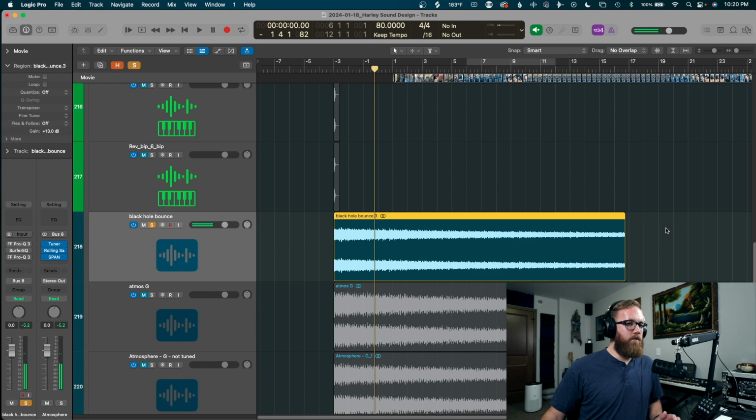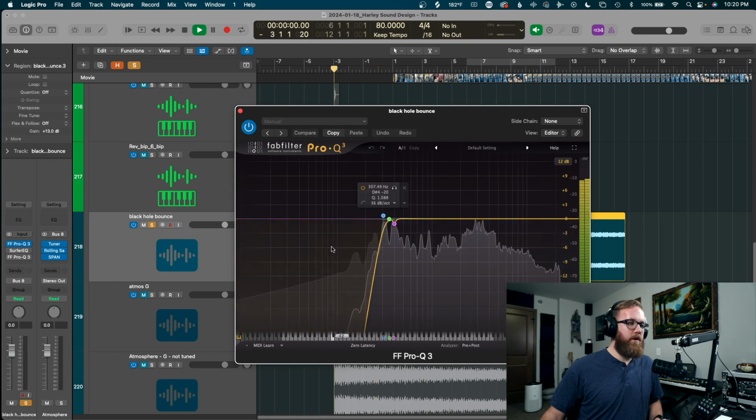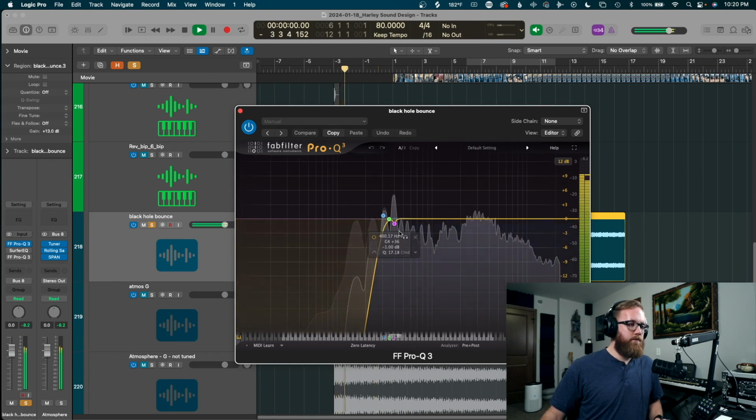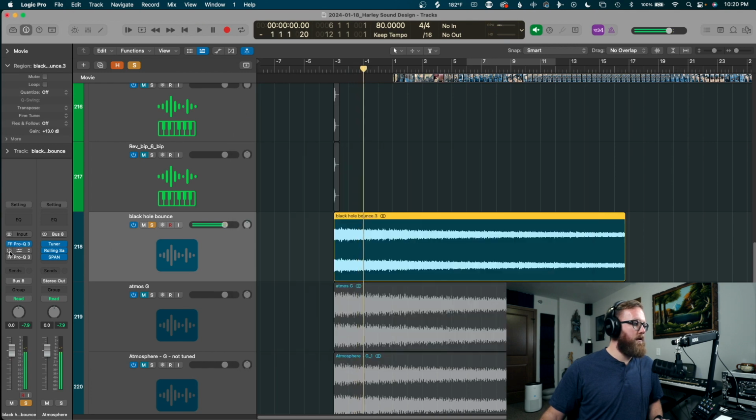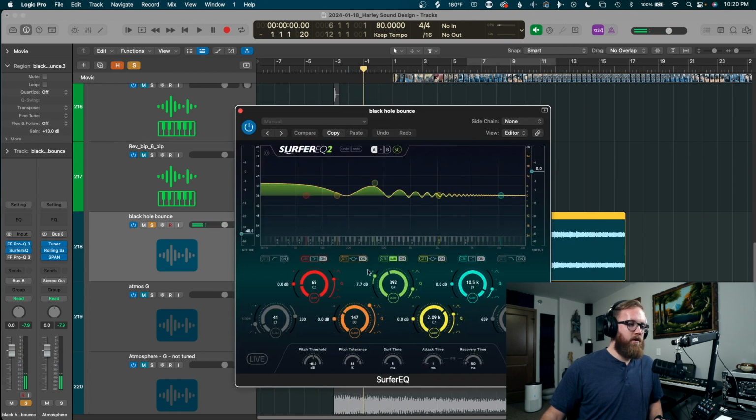So I think I let that record for a couple minutes and then just kind of chose a big long chunk in the middle. Threw on some EQ to sort of filter it how I wanted. Pulled out some of that resonance there. Then again, threw on Surfer EQ and using that harmonic filter, tuning it to G.